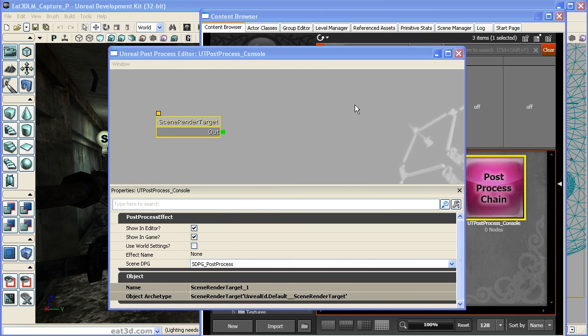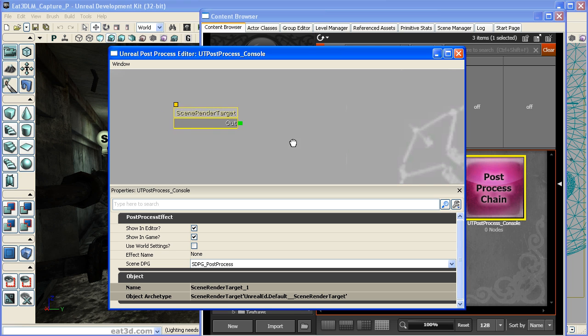Now I've cleared out all the other nodes in my chain here just for the purposes of this tutorial, so you might see a few more nodes in yours, and that's okay because we'll cover those too. But just to start out, we'll start with Scene Render Target, which is kind of the anchor of your whole post-process chain. Scene Render Target is basically the rendered frame coming out of the renderer prior to being drawn on the screen. So this is where all post-process effects start.